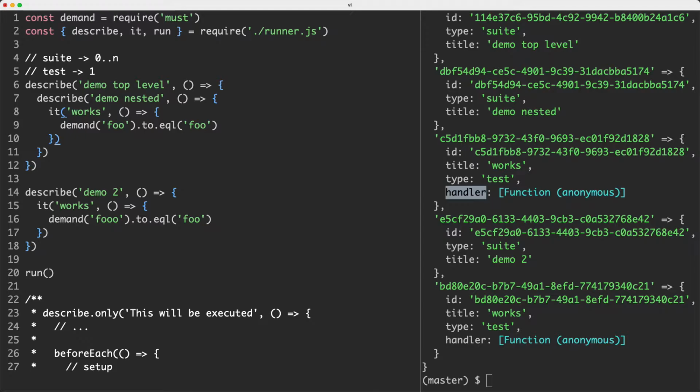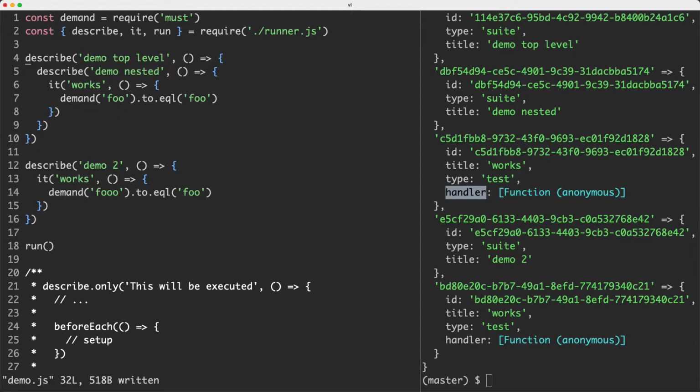It's a kind of rule of this particular framework we're building that a test block must be inside of a suite. So what this means is we can use an array to represent all of the children of the suite, and we can use a single ID to represent the parent of the test. Let's go ahead and implement that one.